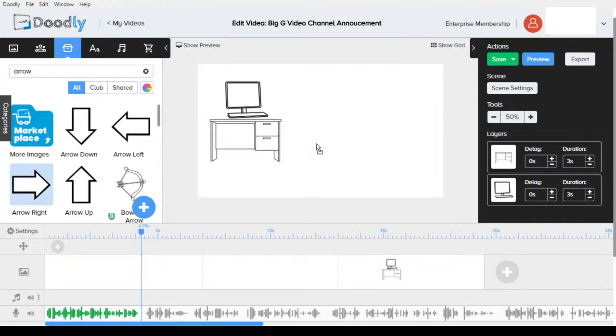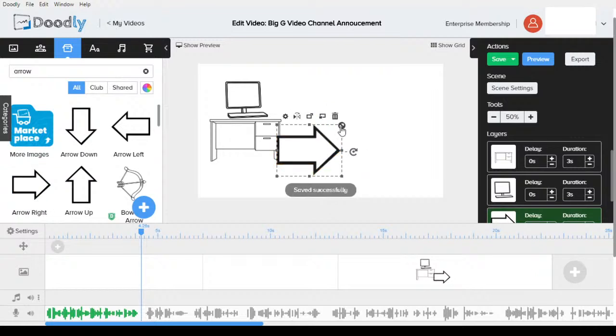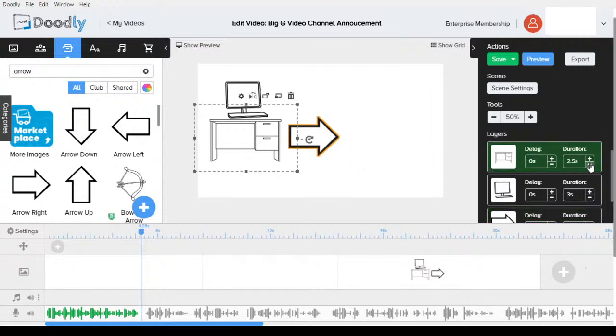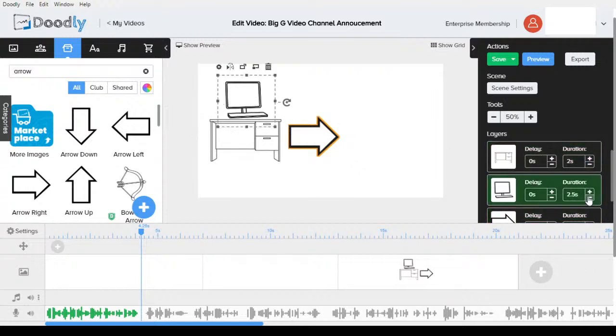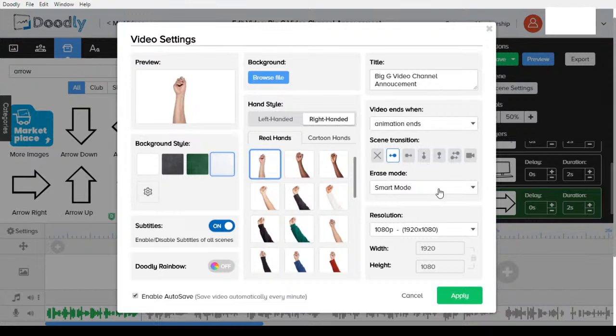We're going to have an arrow, and I'm just going to make that a little bit smaller. Isn't it great when things don't work? I'm going to go to settings, and I don't want any smart erase mode, so I'm going to get rid of that.